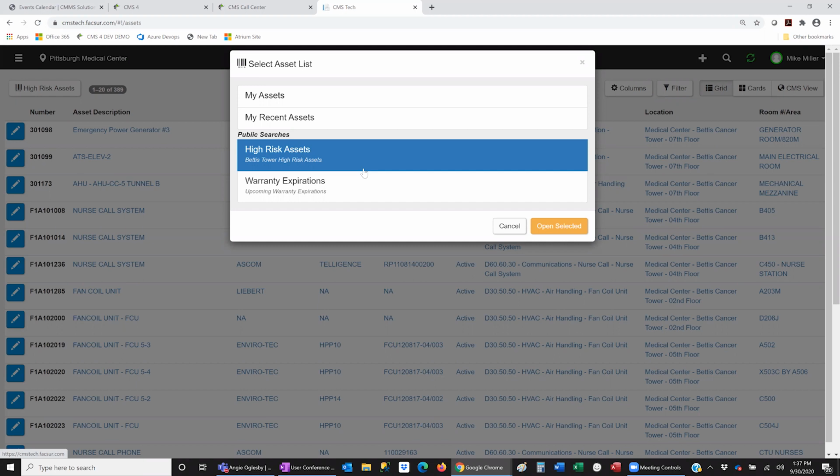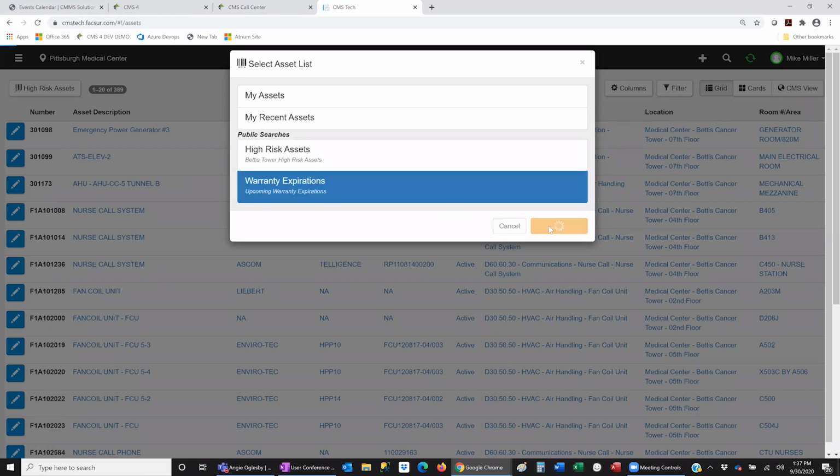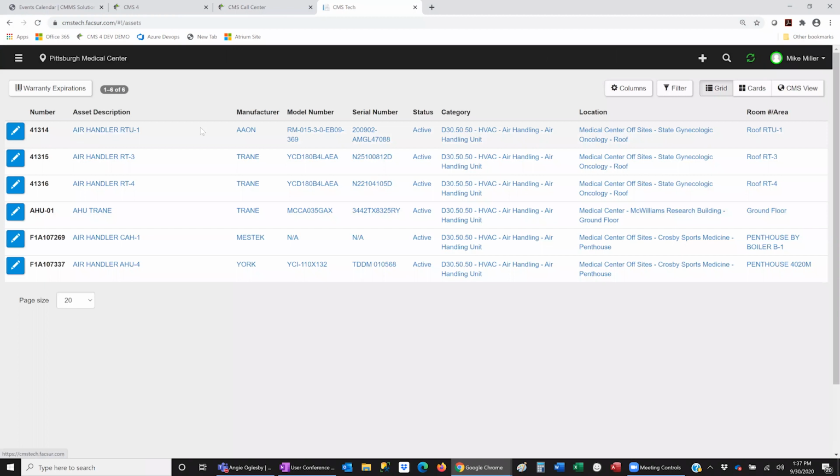You could set a bunch of statuses to needs verified, make a saved search for needs verified in the Pittsburgh Tower, then somebody can work from that list of assets to go ahead and verify those. So I have my warranty expirations, that same saved search that I had on here. You have that ability to use those there in CMS.